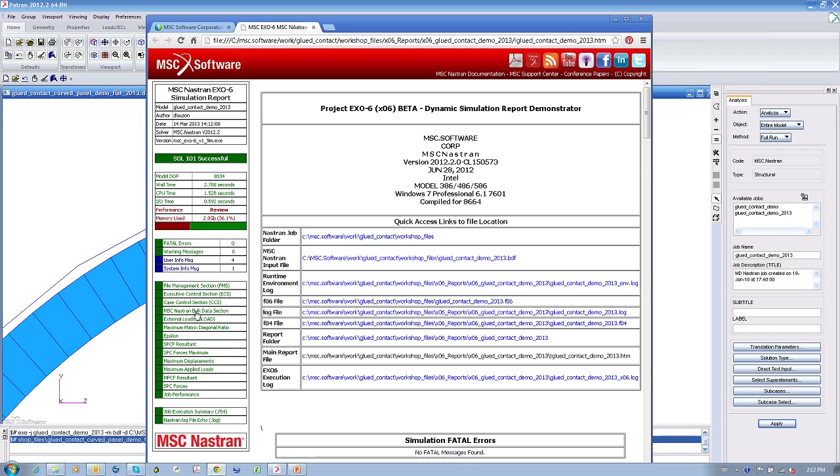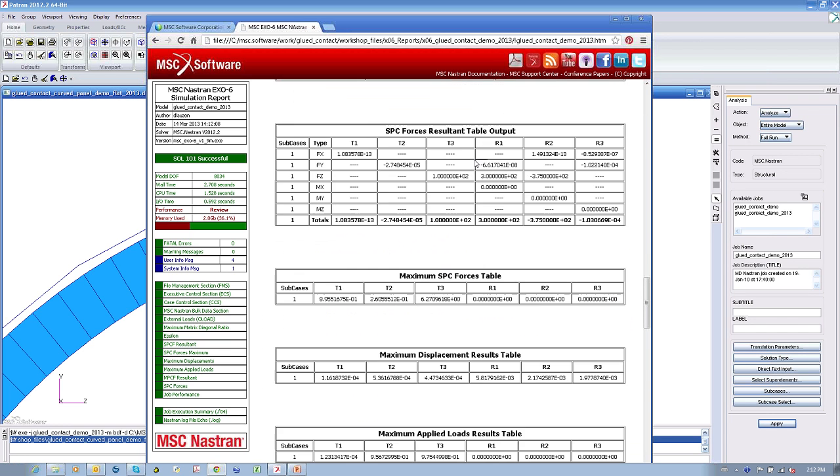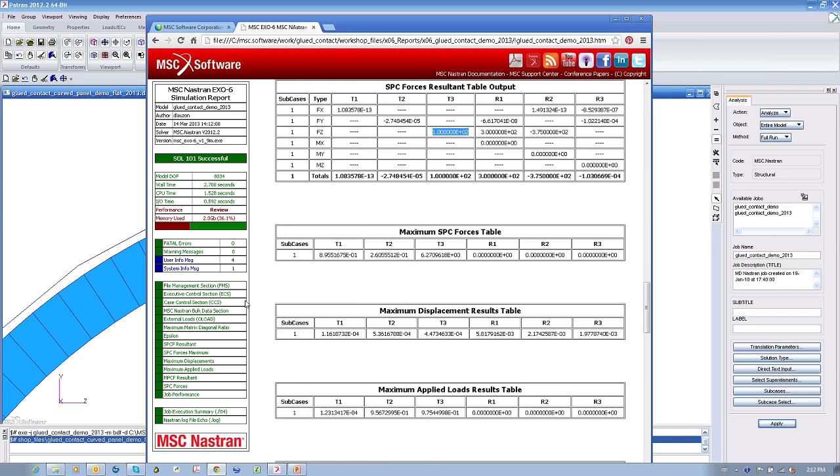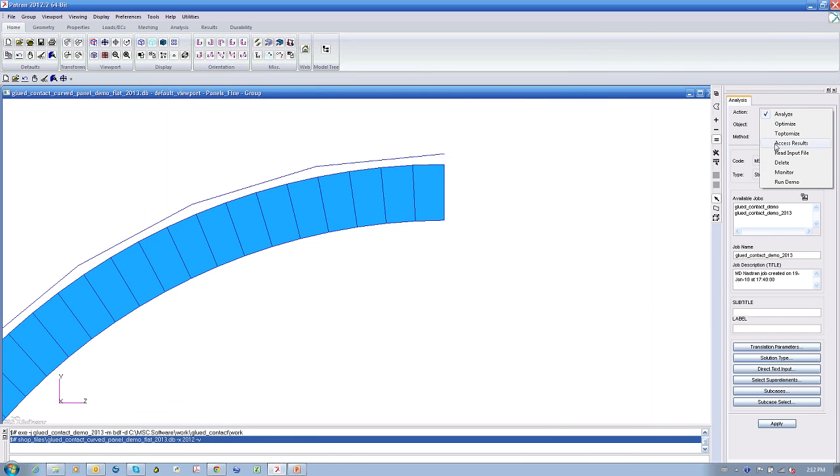And also it will highlight in color code if you have a successful run. And you can actually highlight the SPC force resultant, so we know that we have 100 pounds total here. So we have results. We don't have a failure, so we can actually go and with some confidence attach the results.